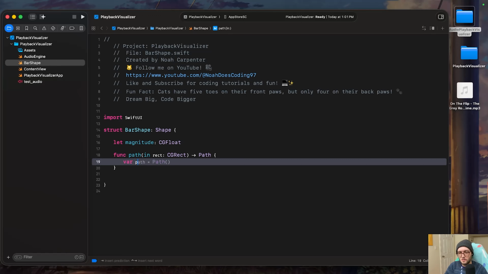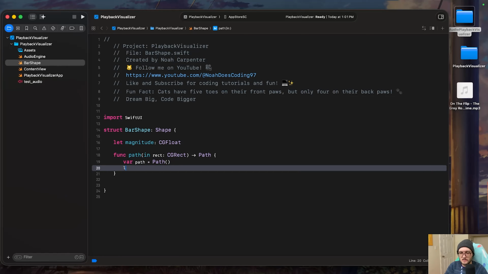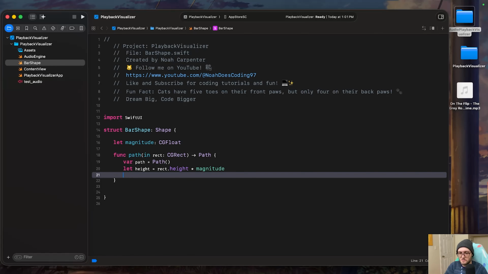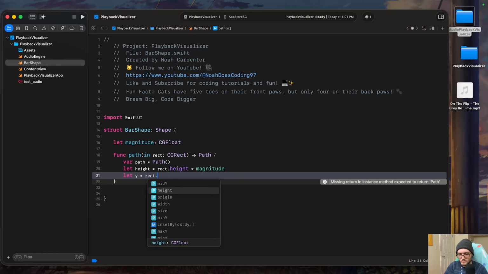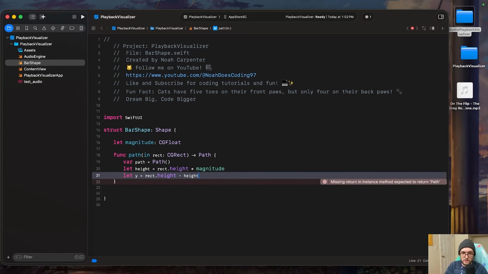So we'll create a variable of path, which will just equal Path with a capital P with the empty brackets. Then we're going to establish a height. This is going to equal the rect for rectangle dot height, and we're going to multiply it by the magnitude. Trust me, when you see it in action, a lot of this tends to make more sense, but we essentially just set the scale to the available height. Then we'll establish a y, which will equal the rect dot height, and when I say rect, I mean RECT, minus the height. This is going to anchor the bar to the bottom.